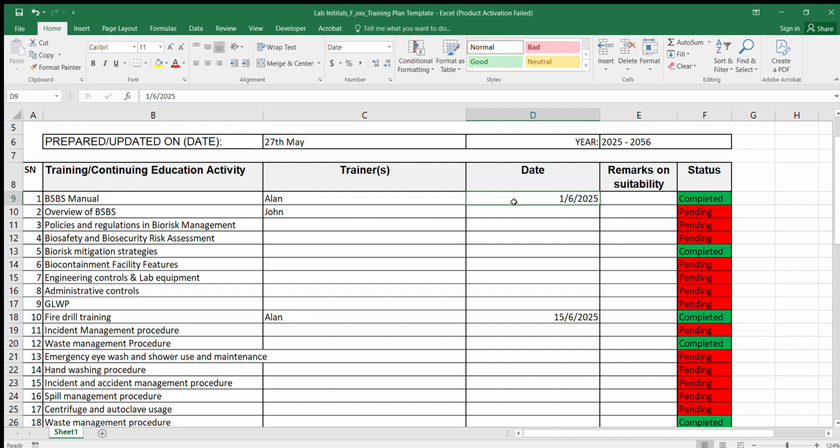2025, you indicate the date. Then if there are any remarks, you indicate any remarks. If you haven't done this training yet, or if you just completed creating this training, all the training items or topics are supposed to show pending. That way, you will start updating the status as you do the trainings. So if you conduct the trainings on the manual, you come back to this template and indicate to say this was done or it's completed.